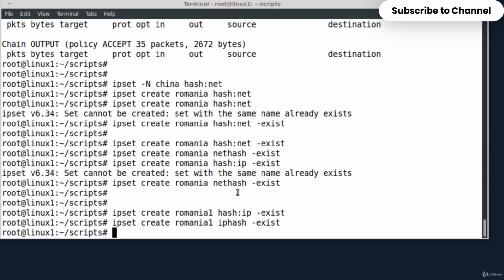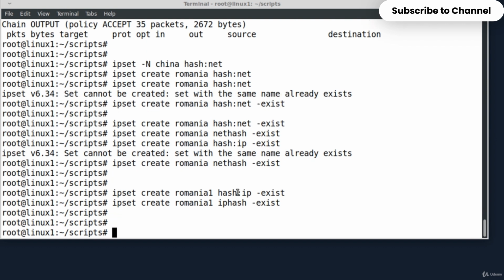Besides these two types, iphash and nethash, additional set types are available to check the port, the IP address and port together, or the MAC and IP address together. Let's move on and see other examples with ipset.